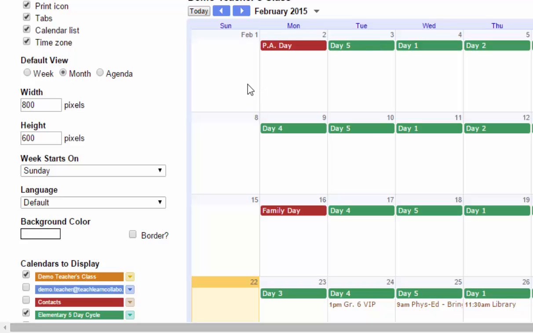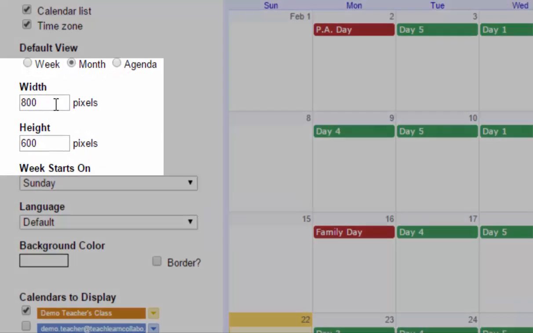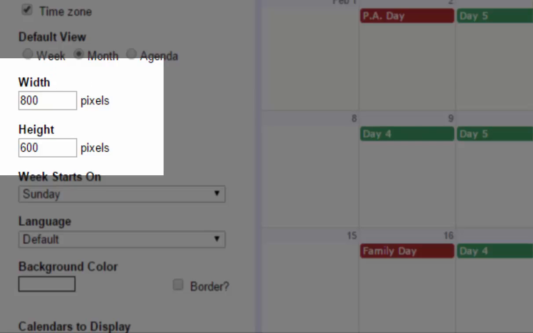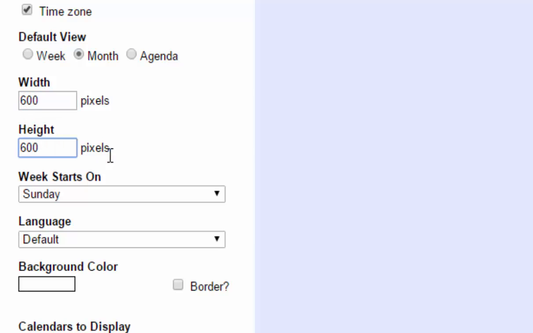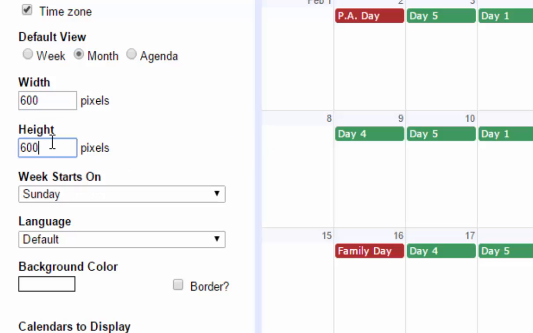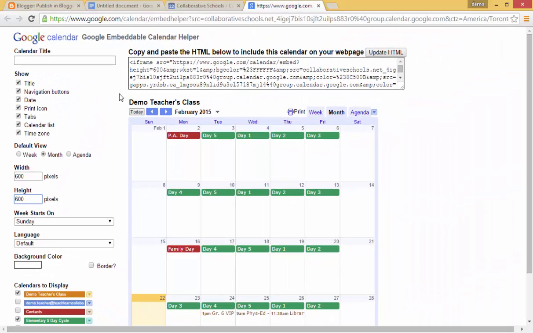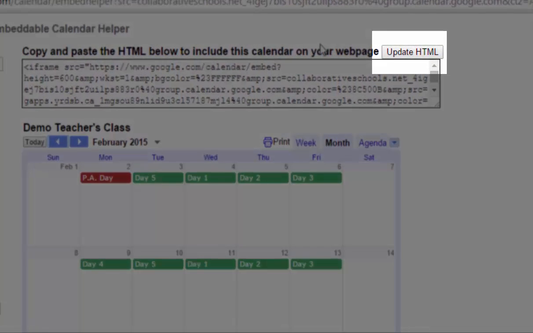Now, a couple of other things you'll need to know is that the default settings are generally too wide for Blogger. So I've done this enough that I know this, and I'm going to resize the width of my calendar to about 600 pixels. And I'll leave my height at 600 pixels as well. Everything else I can leave. That will give parents and students the options to switch to a week view or an agenda view of the calendar. They can navigate through month by month and see what's coming up, etc. So generally I tend not to mess with anything else here.